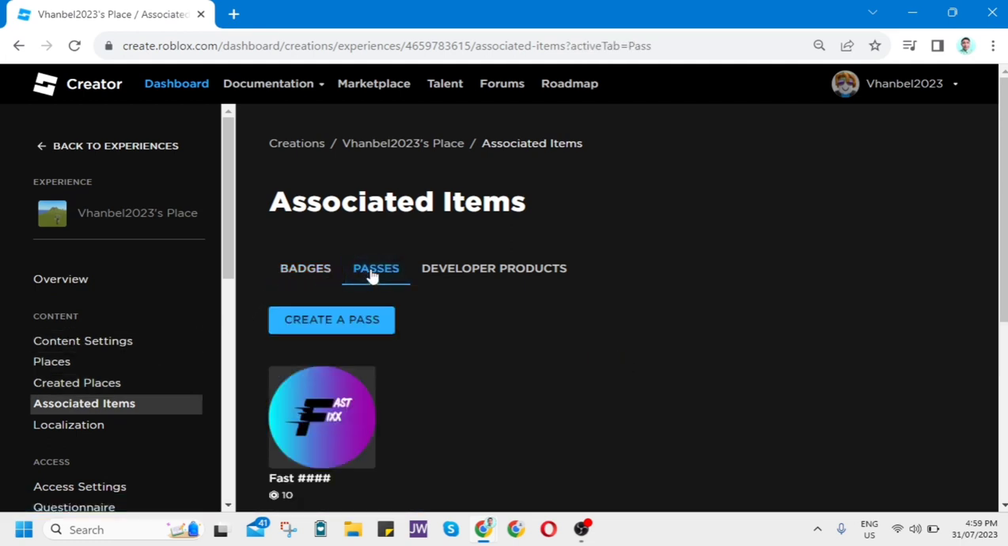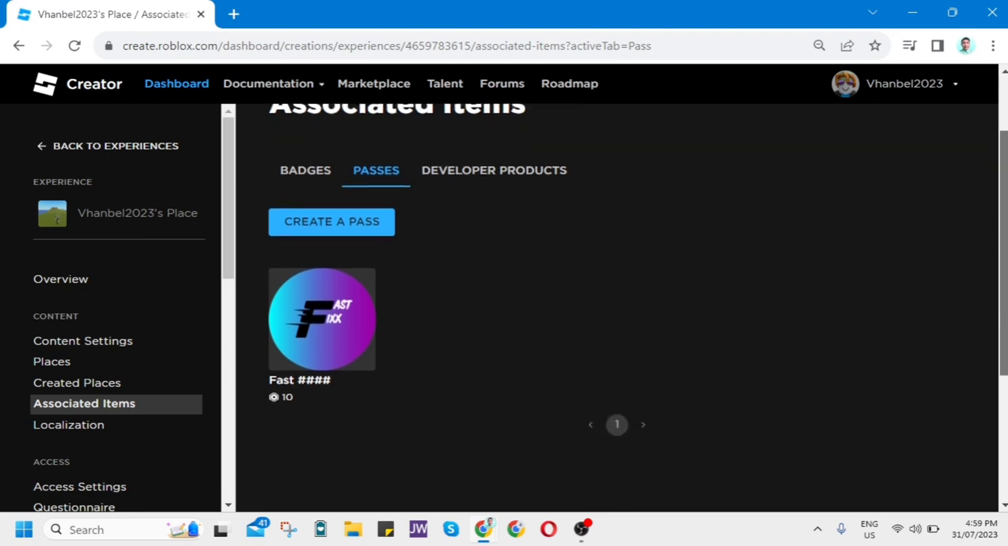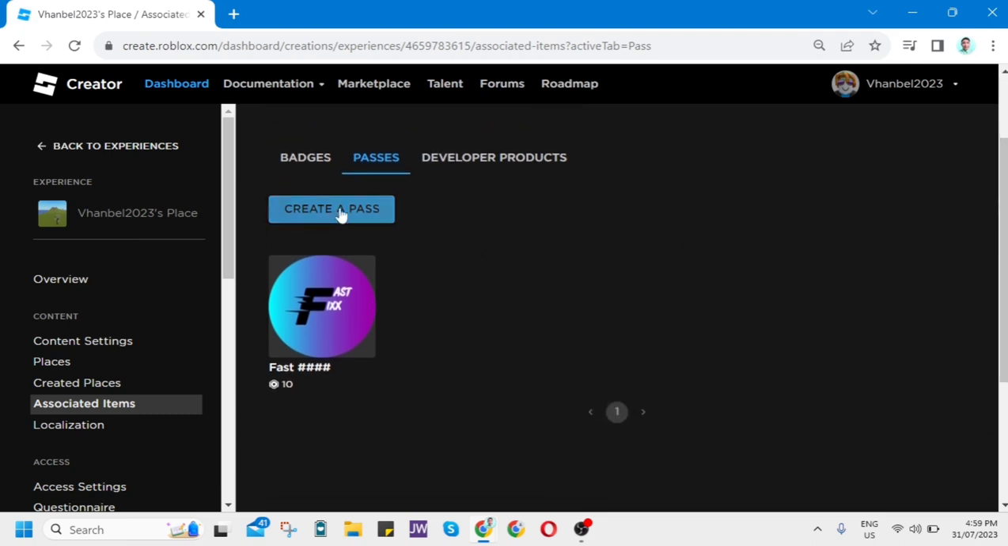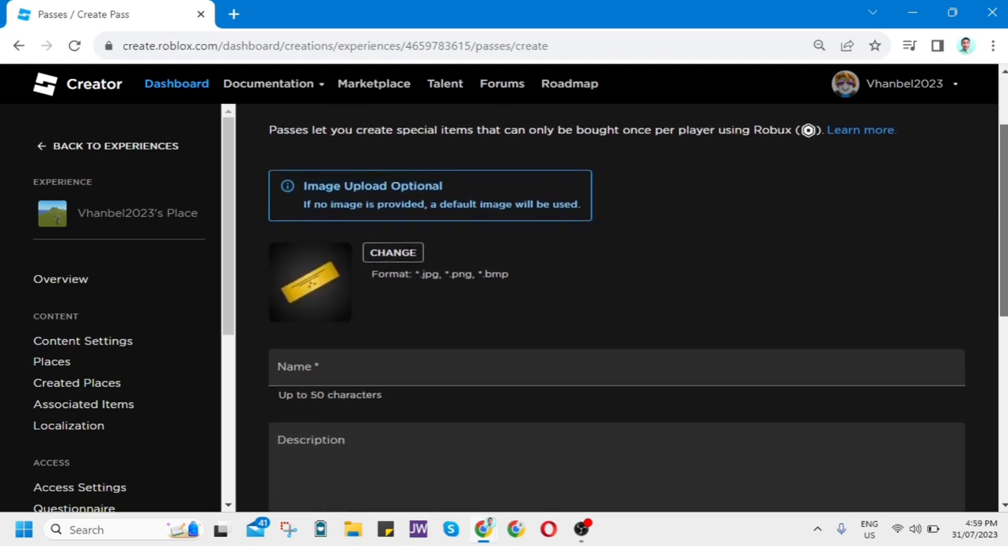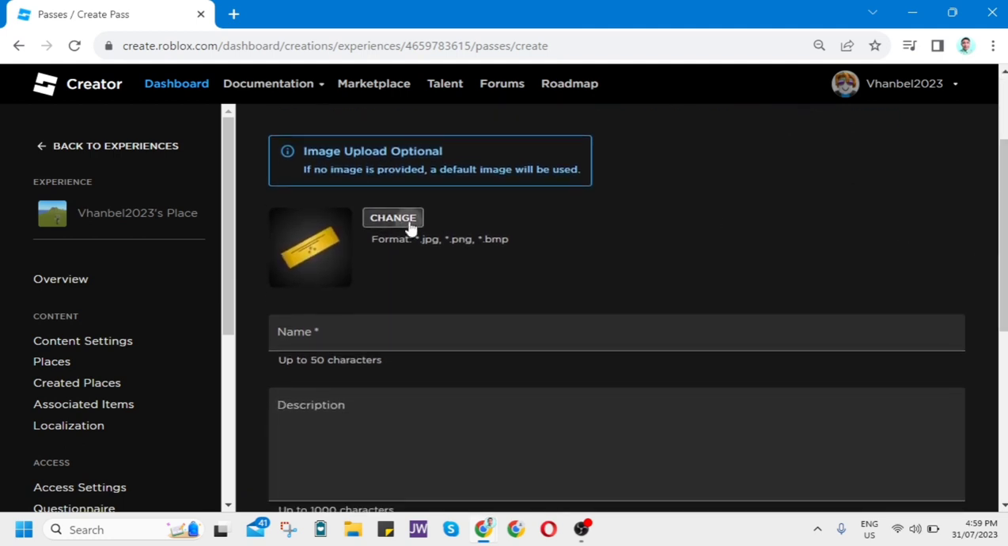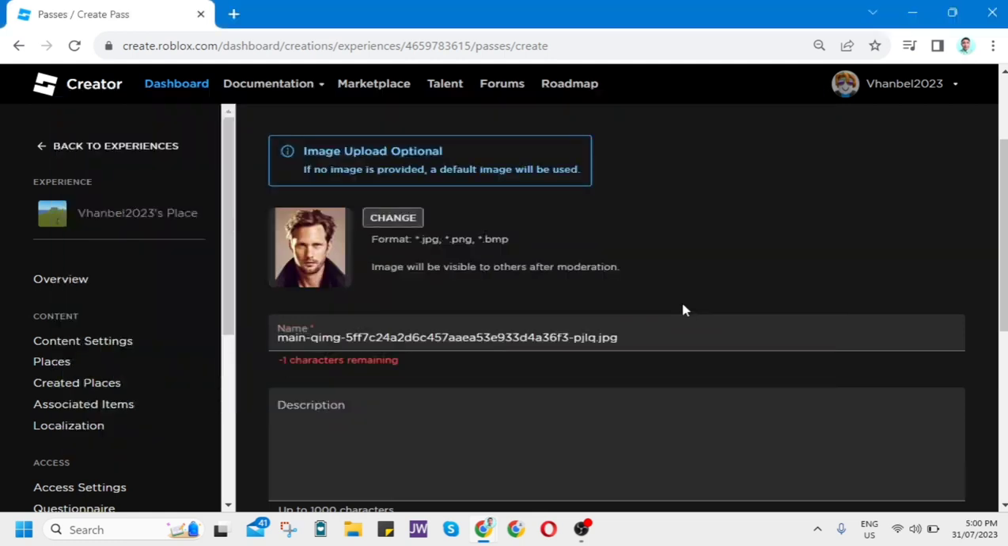And here on passes, as you can see, I have one pass. But for the sample, I just want to create a pass. And from here, all you need to do is just to click this change to upload the image for this Game Pass. And now from here, you can change the name if you want. For example, I want to delete this one and change it for a new name. For example, I want to put here sample pass.